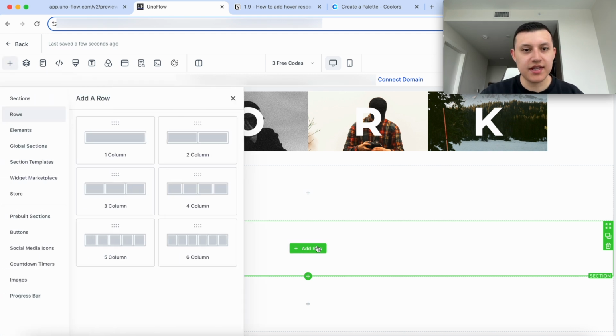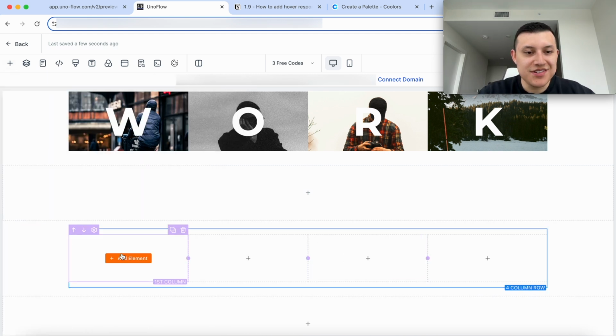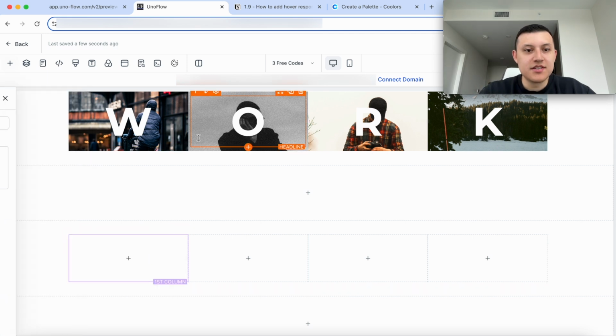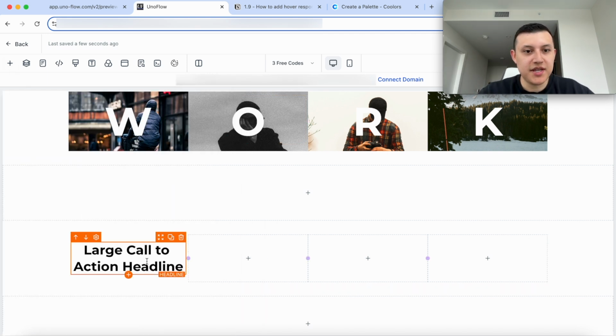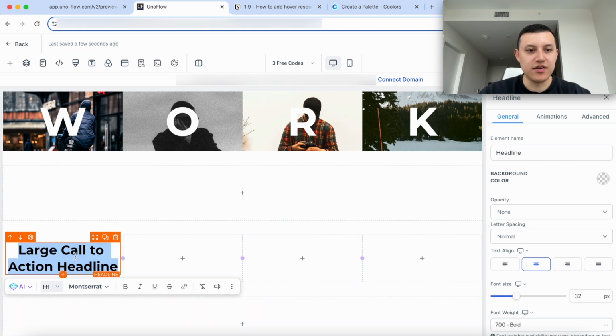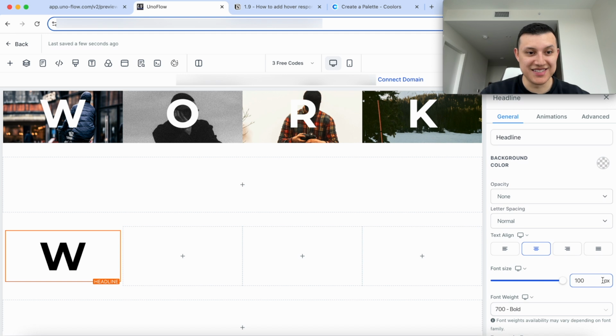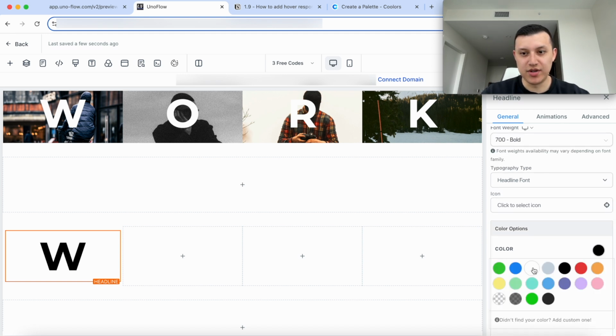Okay, to get started, let's create a 4-column row, and each element is going to be a word that is spelling out work. And then the background that we're going to use is going to be the photos that we want to expand when it hovers. So I'm going to add an element, which is just going to be a headline, and it's just going to be spelling the letter work. So that's going to be a W, and we want to make this fairly big so we can see it. And then I'm going to change the color. I want it to be white.